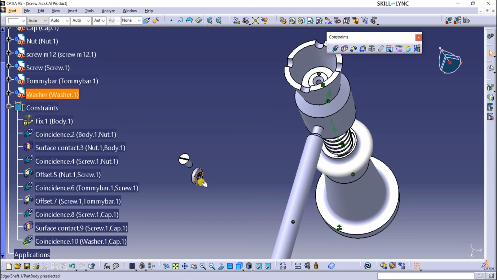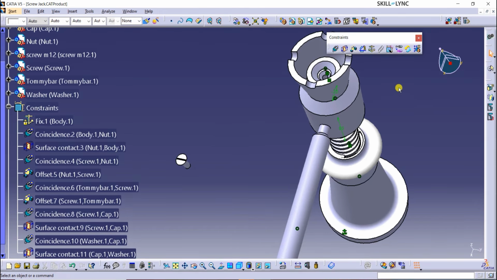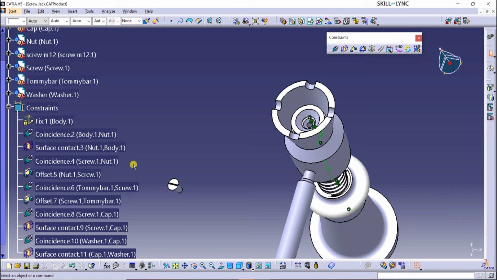Now I will multi-select the inner face of the cap base and the edge of the washer as shown and apply the contact constraint. I will click on the update icon to update the constraints in the assembly. The last part body left to constrain is the M12 screw.